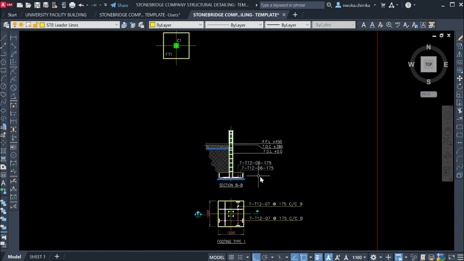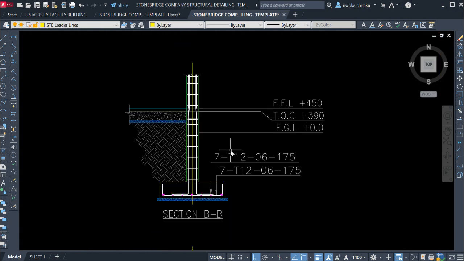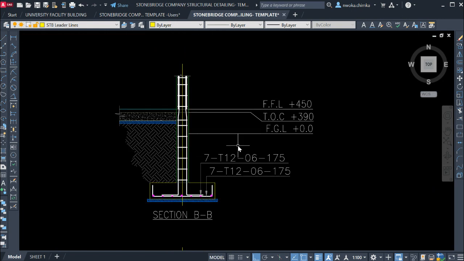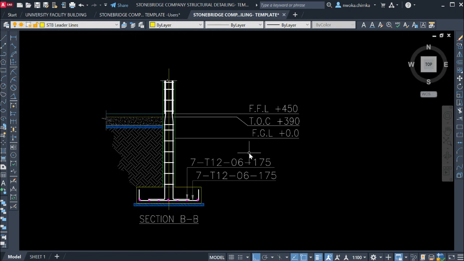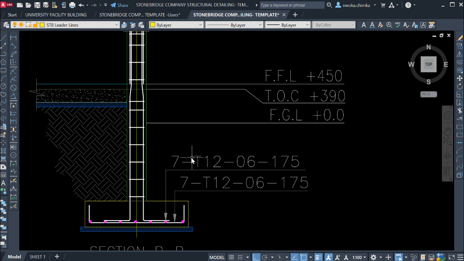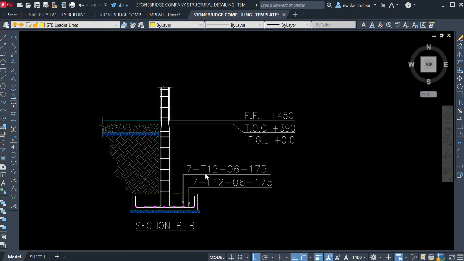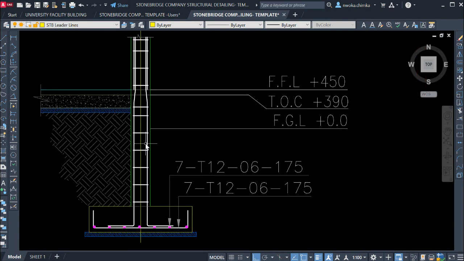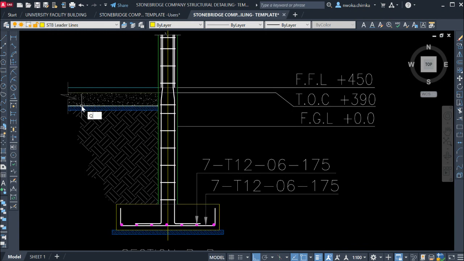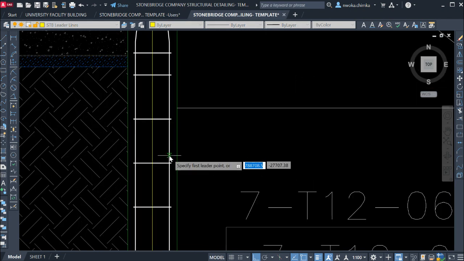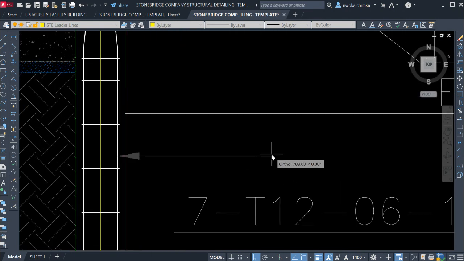Okay, so now we move to the next one to show the reinforcement. I can choose to reduce the size of this text if it is too big. But first of all, it's too big because I'm trying to show the reinforcement for this, so I'll point out this reinforcement outward to show what size and how many numbers there are.